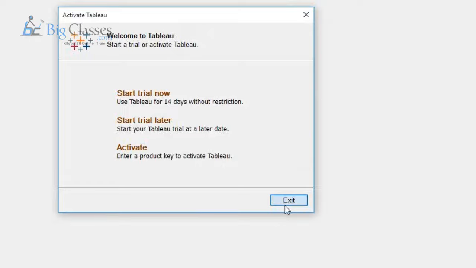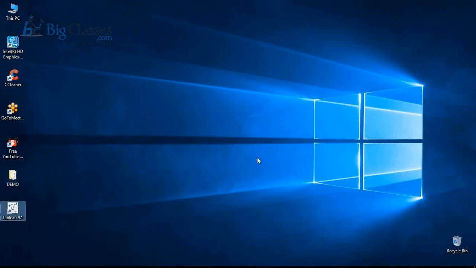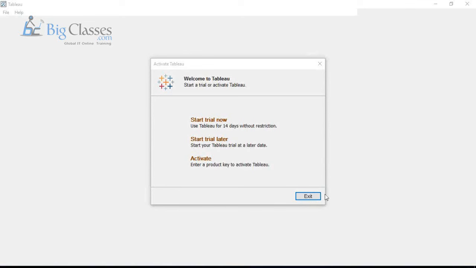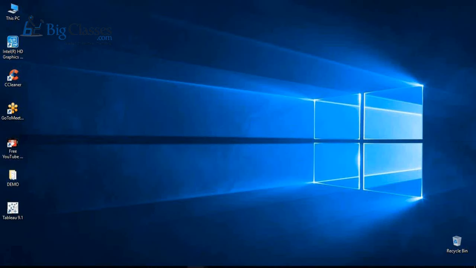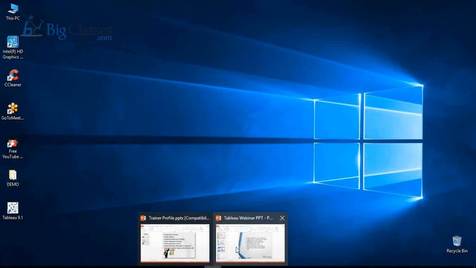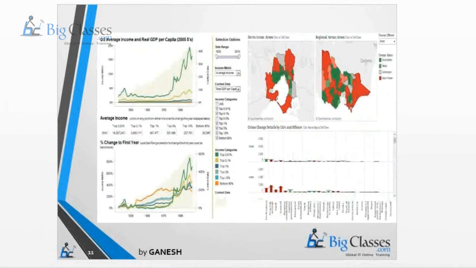Now, here we go, guys. Now let me show you, as I was mentioning, how Tableau will work. So, as I mentioned, we can develop this kind of sophisticated dashboards. Anyhow, we will be discussing them one by one in our upcoming sessions also.